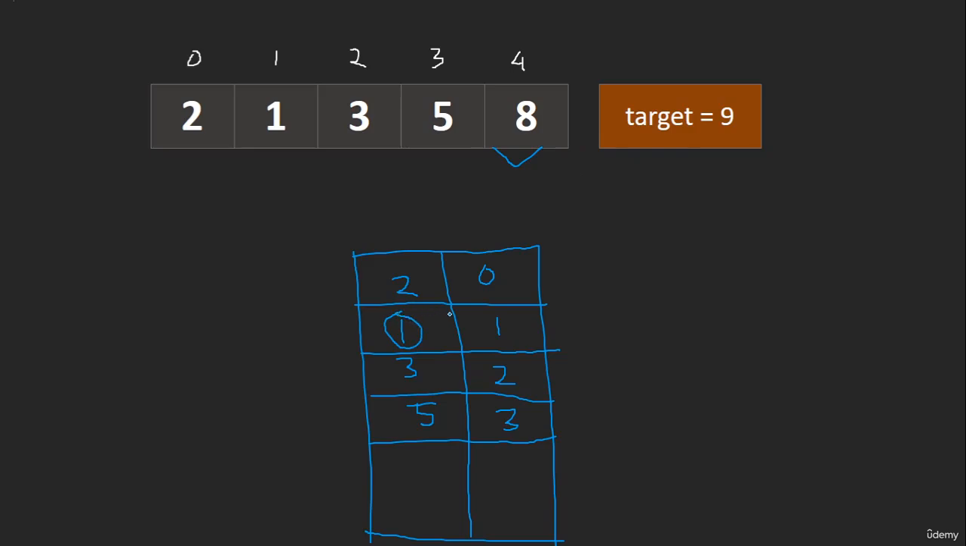So we found a valid pair that adds up to this target 9. What I'm going to do is return the index of this 1, that is 1, and the index of 8 is 4. So I'm going to return these 2 values as an array. This is how we can solve this problem in a single pass.